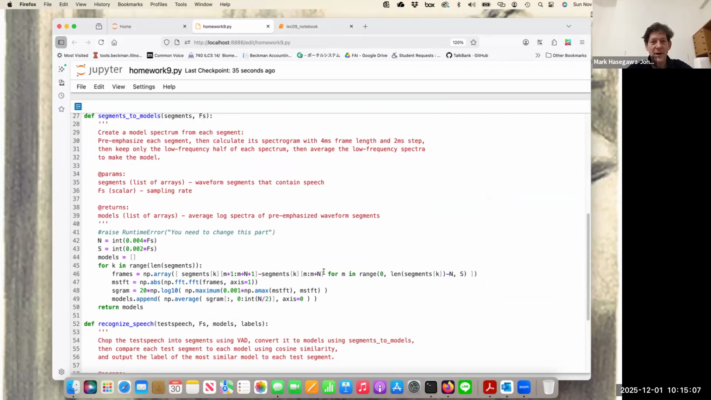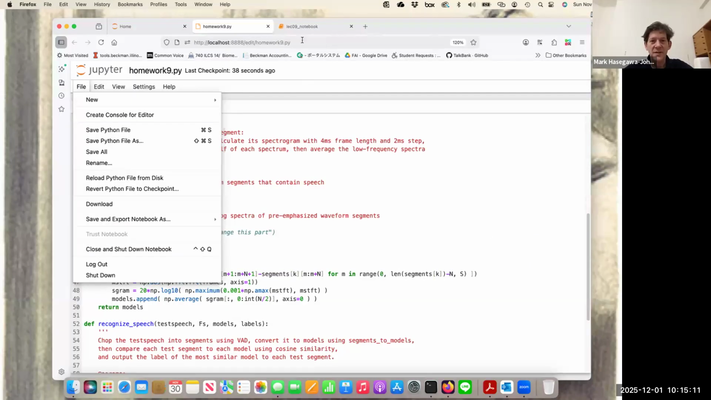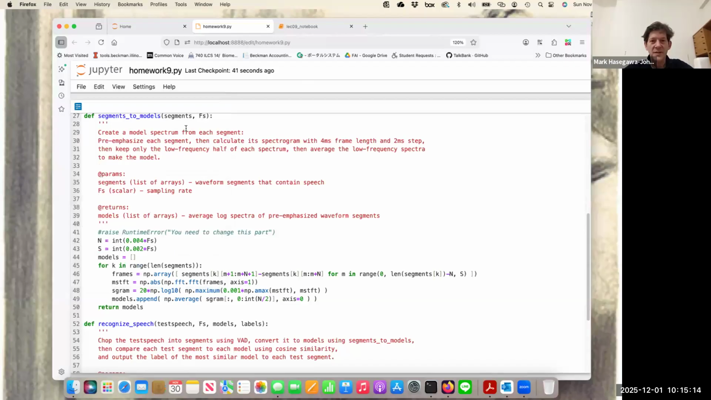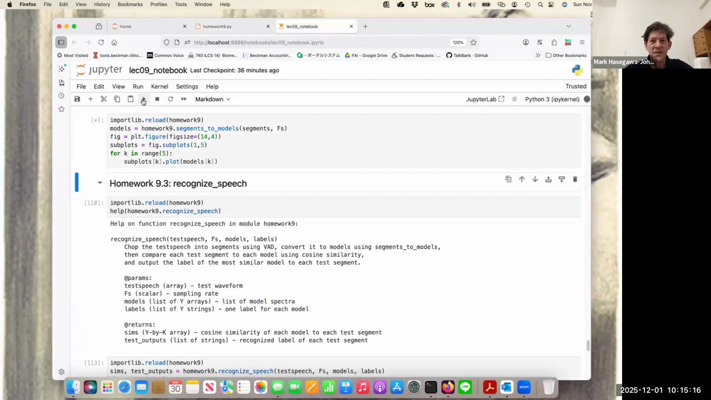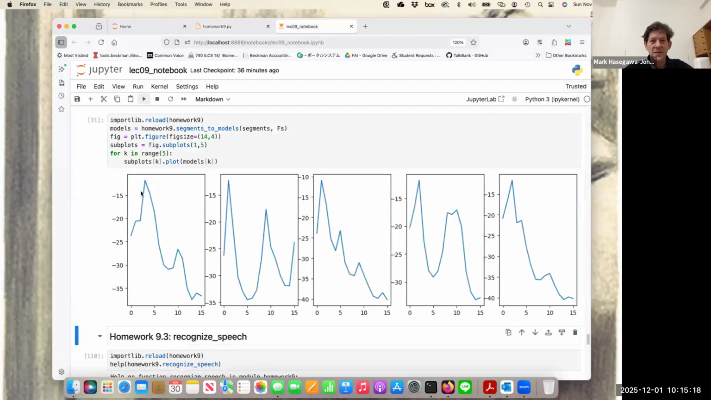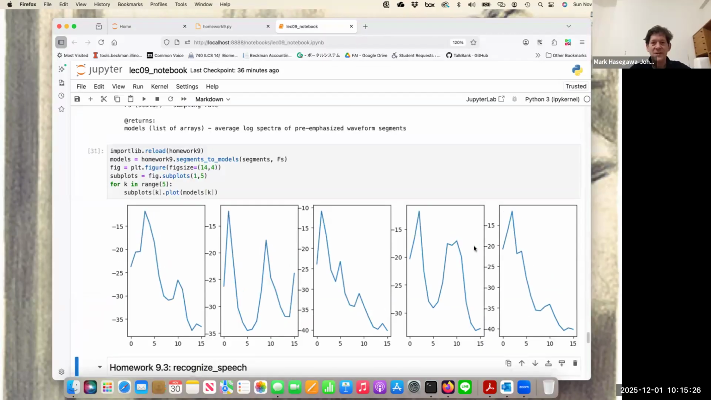This difference is called pre-emphasis, and it gets rid of all of that excess low frequency energy and keeps only the higher frequency energy. Now it looks much more like an ah, e, oo, a, and o. And so now I have these 5 different models of the 5 different vowels.